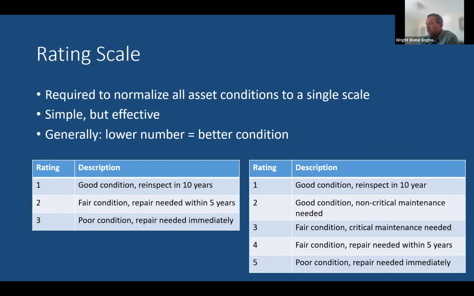You can take this to various levels. Maybe a 1 to 5 scale where you differentiate a little bit more between different levels of good condition, fair condition, or poor condition. In some cases, maybe go up to a 1 to 10 scale, but really at that point, it becomes difficult to determine what's the difference between a 3 or a 4. So I really like to keep it a 1 to 3 or a 1 to 5 type of scale for everything.